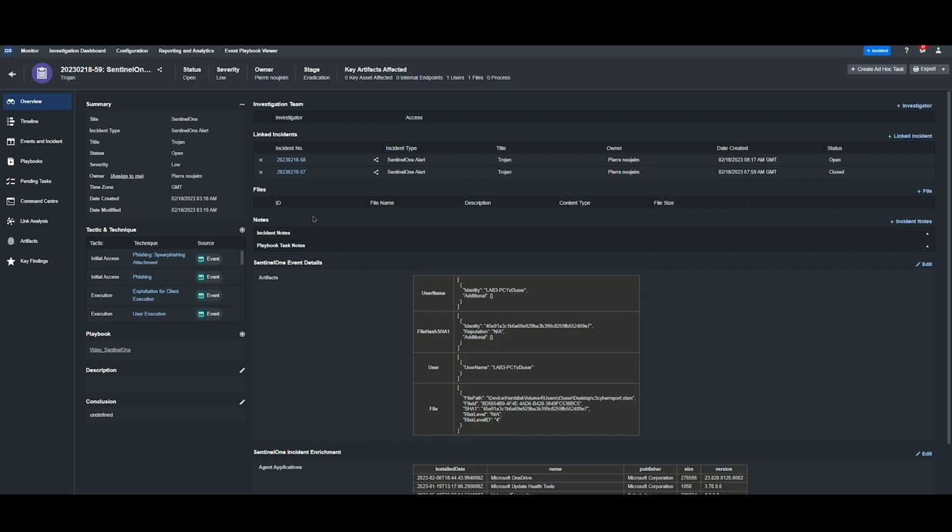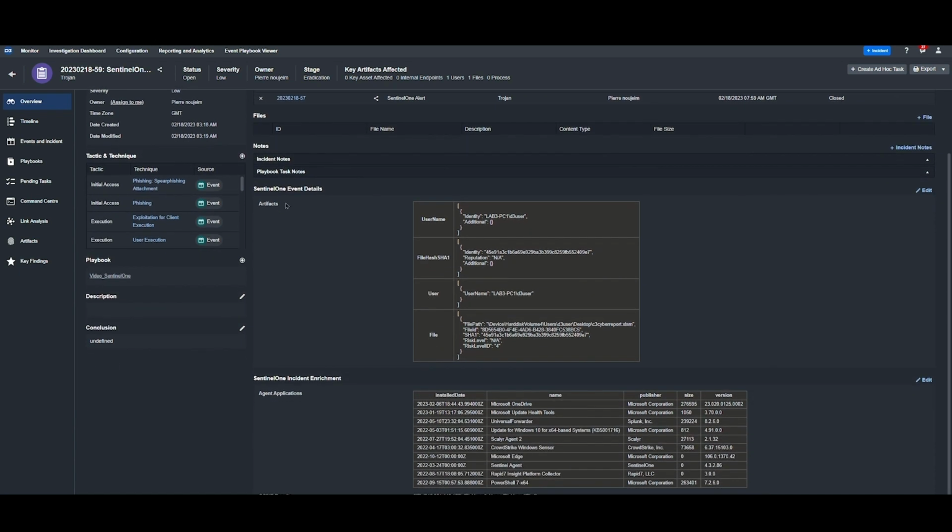Immediately upon opening the incident, we can see some important information. For example, there are 2 incidents that D3 has found that match this one. This gives us an understanding of the potential scope for this attack. On the left-hand side, we can see the TTPs and the playbook that's been run against it. Here in the middle section, we can see the artifacts from the original event, including the username, file hash, user, and file.